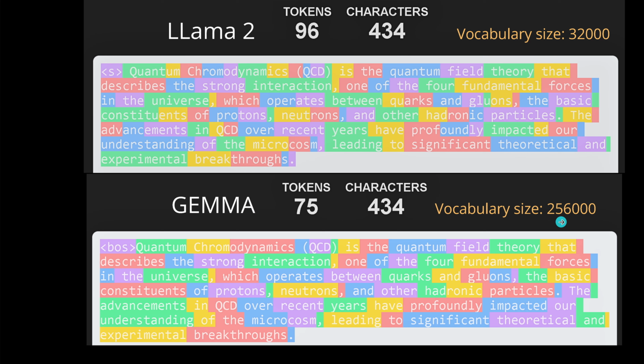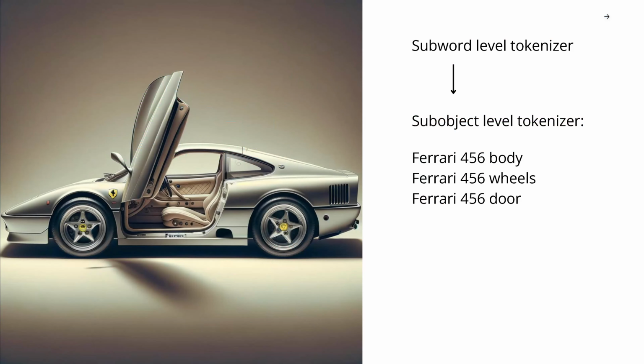Gemma has a vocabulary size of 256,000 tokens. Llama 2 has only 32,000. Just have a look. For example, Gemma knows quarks. Gemma knows the QCD that Llama chops up; in Gemma it is a known term, a single token. So you see, now we do the same thing we already did in language, and we transfer it to the video sector. Let's do this.